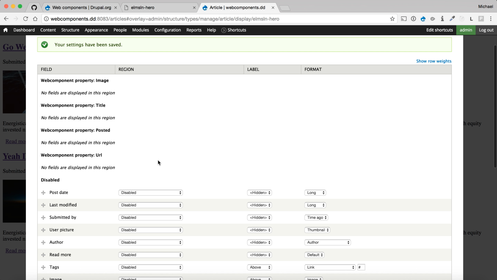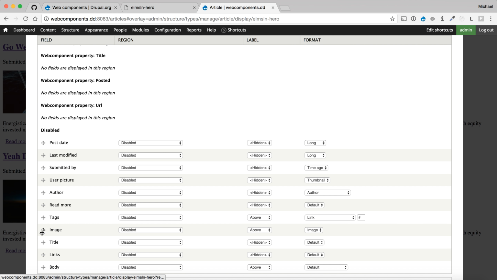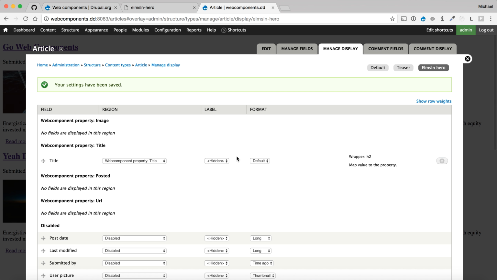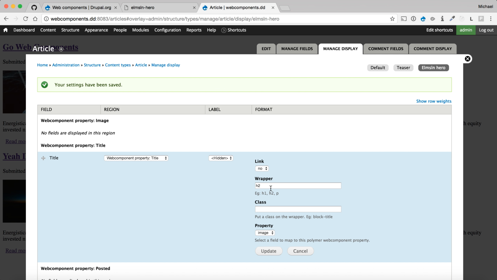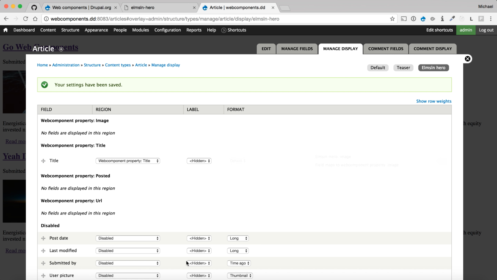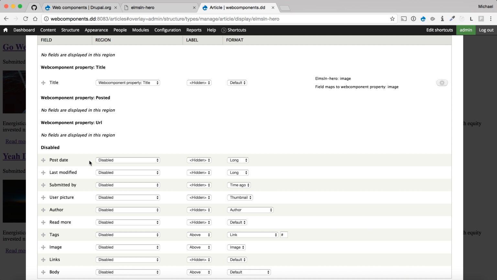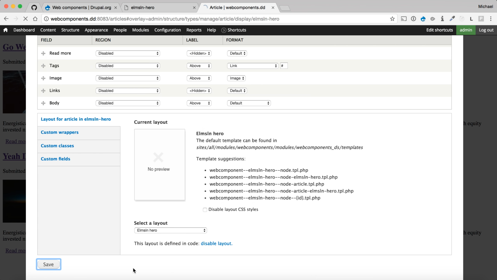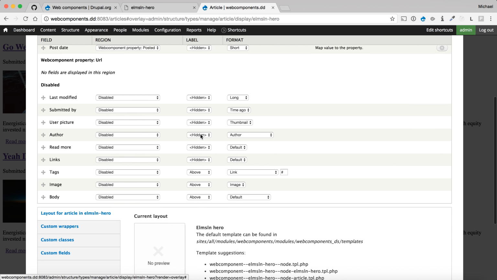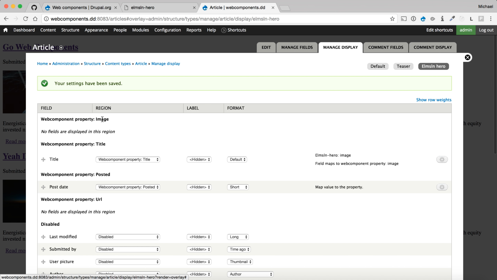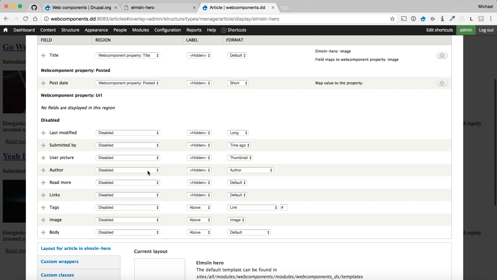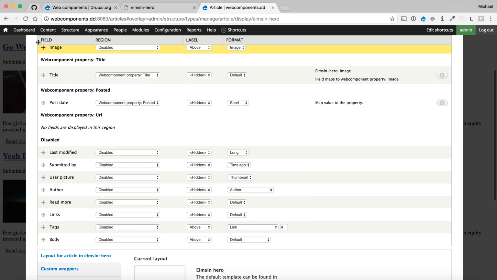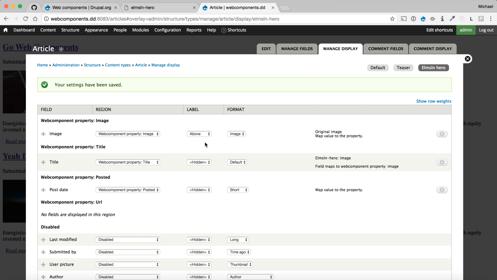So for title, that one's easy. Title, and it doesn't need a wrapper. And for posted, we'll go ahead and do short. And for URL, let's go ahead and use, well, for image, let's go ahead and put image there.